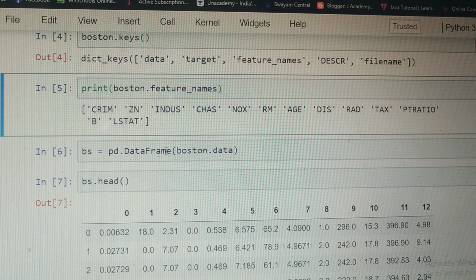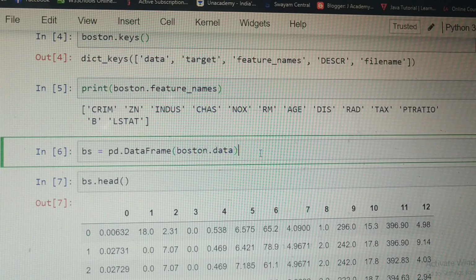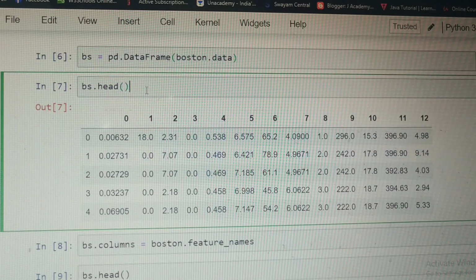Now we just form the data frame of your data. So pd.DataFrame and then boston.data, and we are passing this into bs. Next we will see the first 5 rows of the bs data frame. So we got bs.head and we got all the 5 rows, but here you can see the column names start with 0, 1, 2 till 12, that means 13 columns.